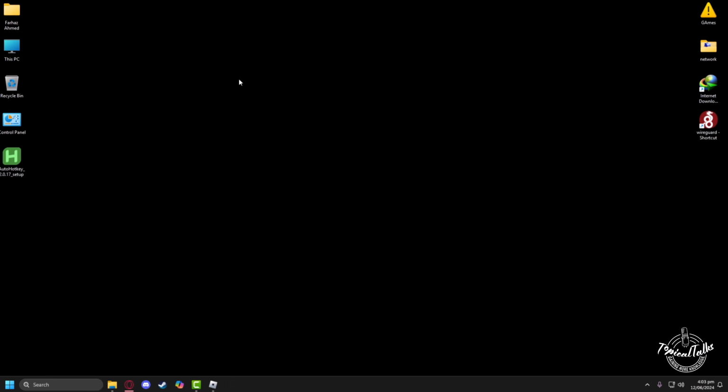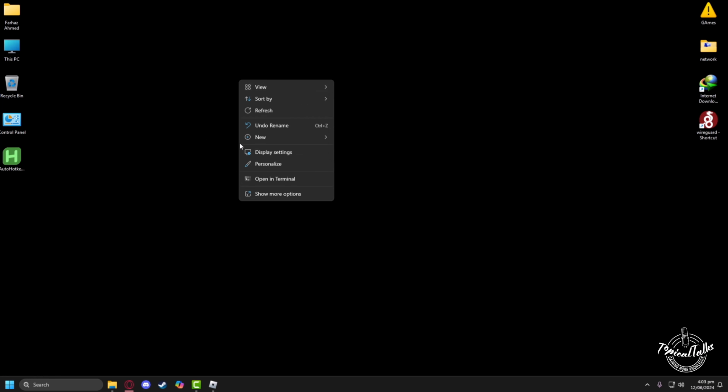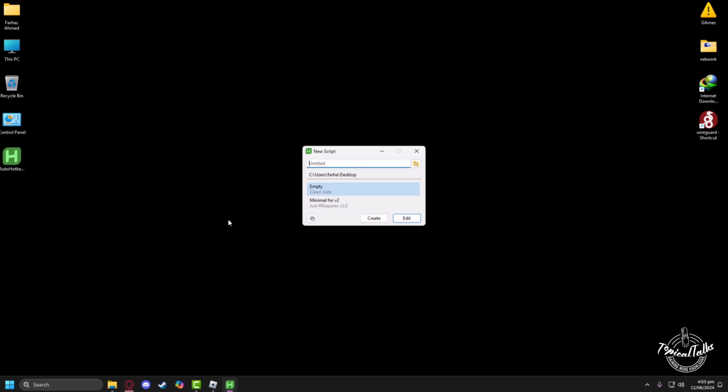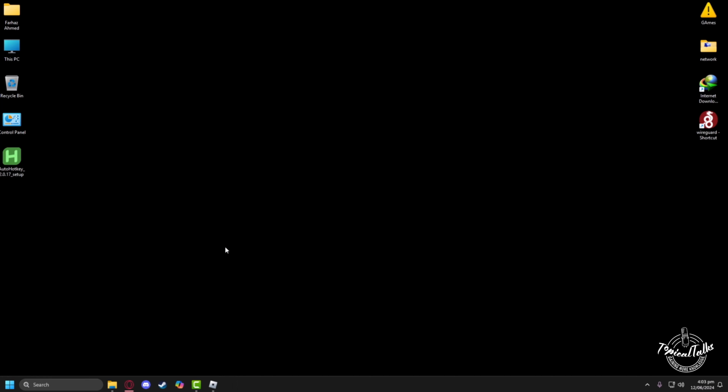After installation is done, right click on your desktop, select the new option, then click on AutoHotkey script. Title it anything you want. I'll just say Roblox. Then click on create. Now the script is here.